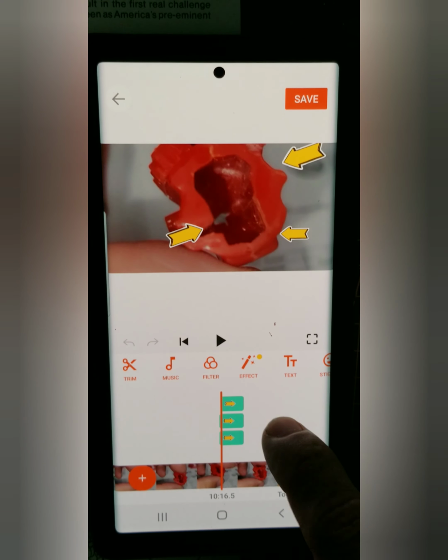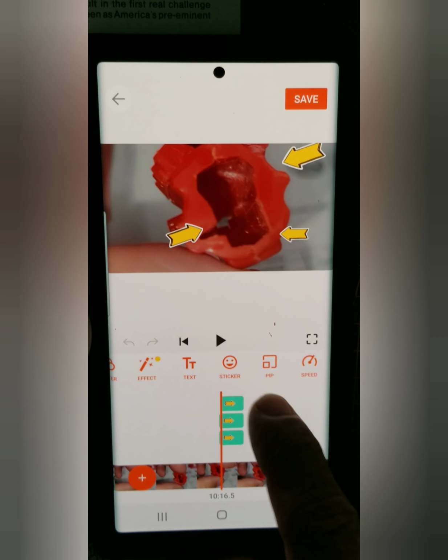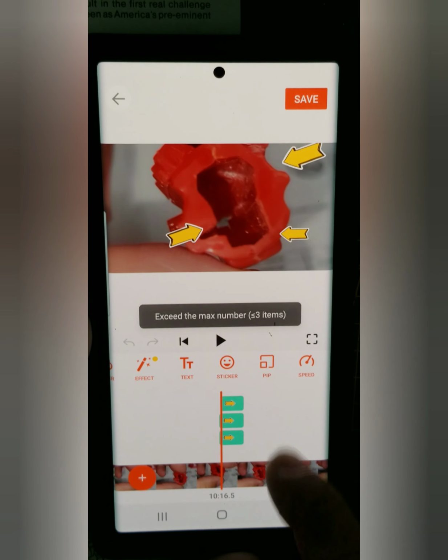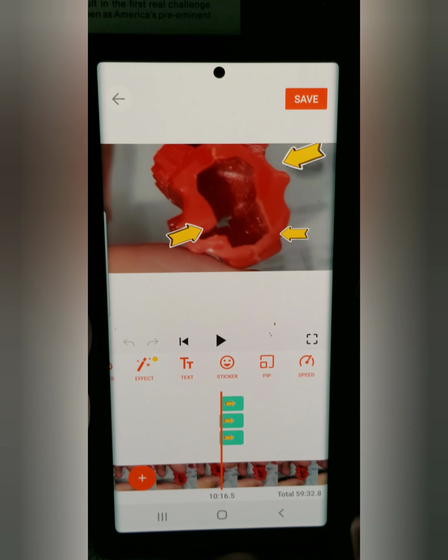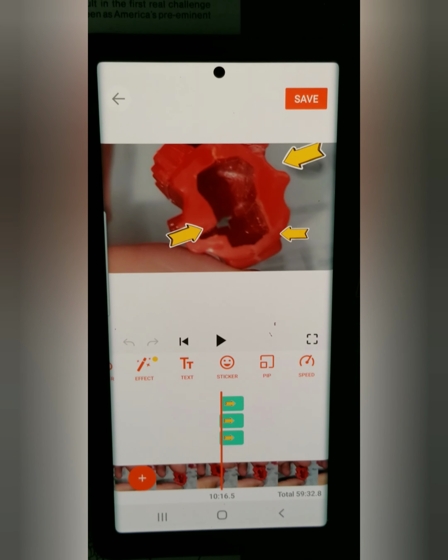These arrows are all arrows that I added to the video using their sticker button. You hit the sticker button, it takes you to another screen. Well, you're only allowed a maximum of 3, which I already have. But it'll take you to another screen, which will allow you to apply little animations. You can add GIFs. You can add all sorts of interesting effects to your video.